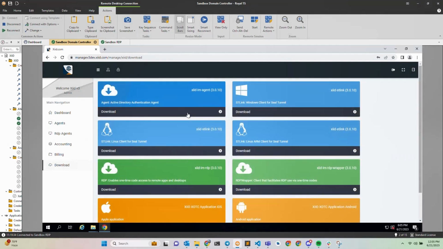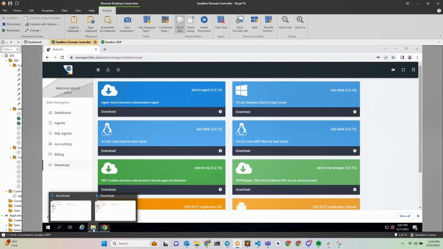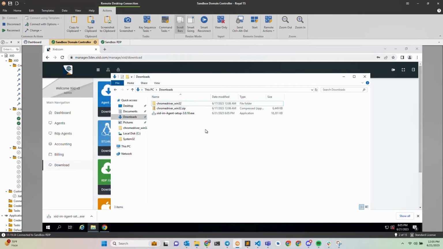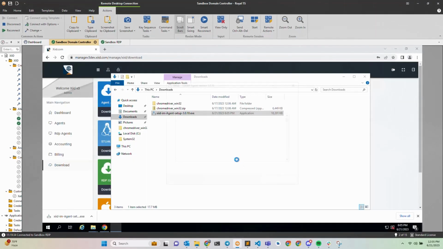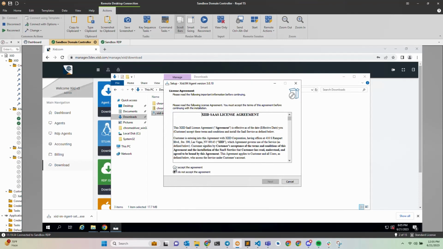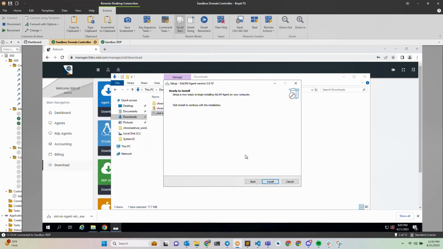Now it's a bit of a misnomer. The Active Directory agent is both for identity management and it's our configuration agent for all of our various products. So let's go ahead and open up the installer for the agent, the IM agent, and we'll move through these prompts one by one, agree to the licensing agreements, and go ahead and install the software.